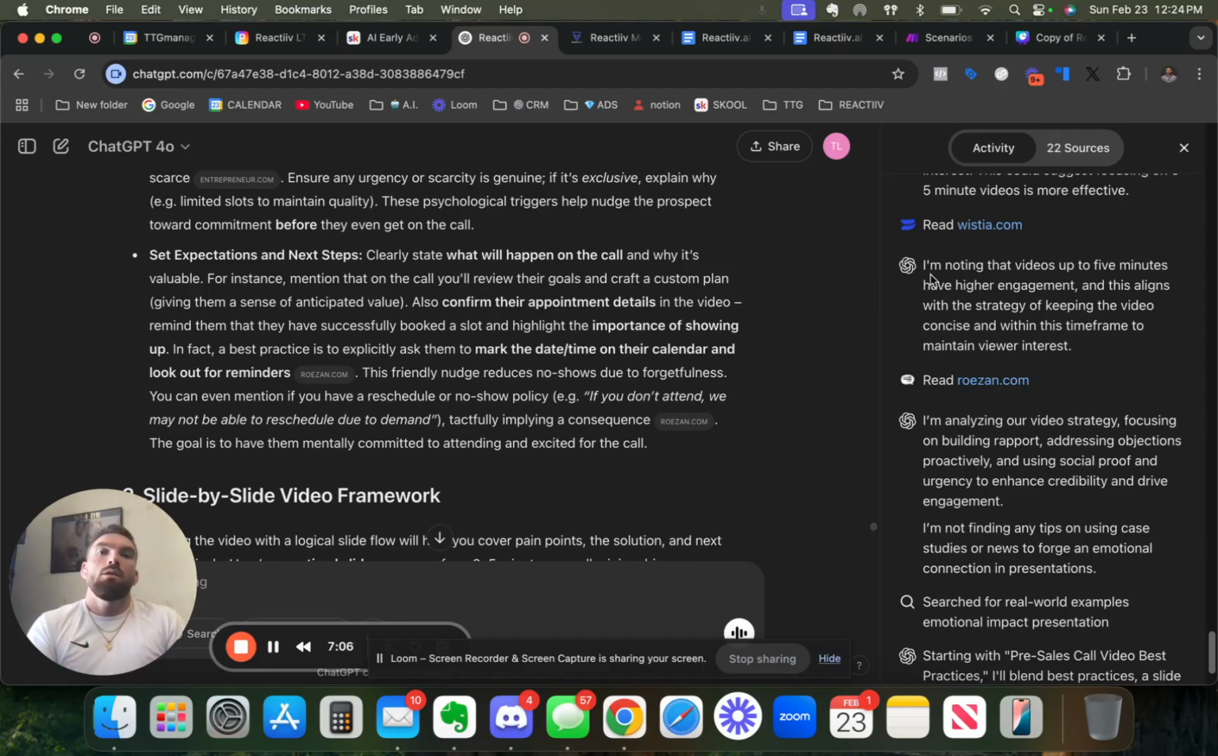So say all that to say the deep research tool is dope, and if you can go in and play with it and use it, I would definitely recommend it.